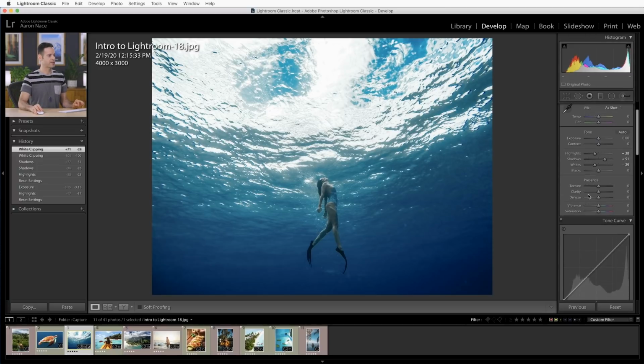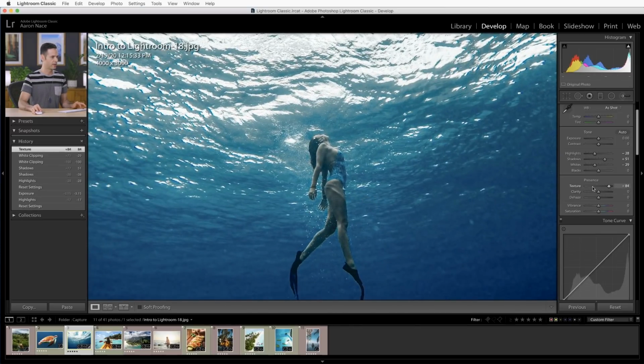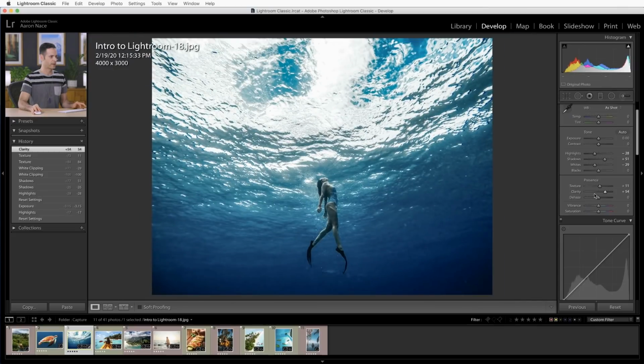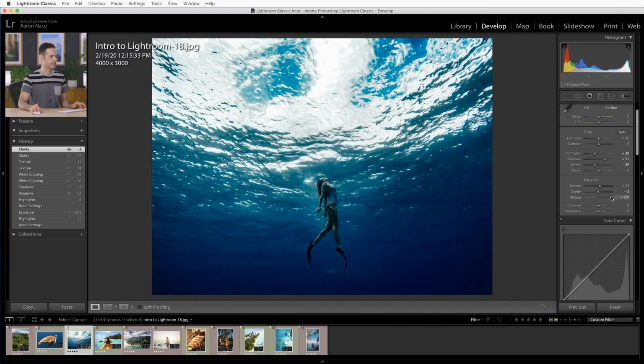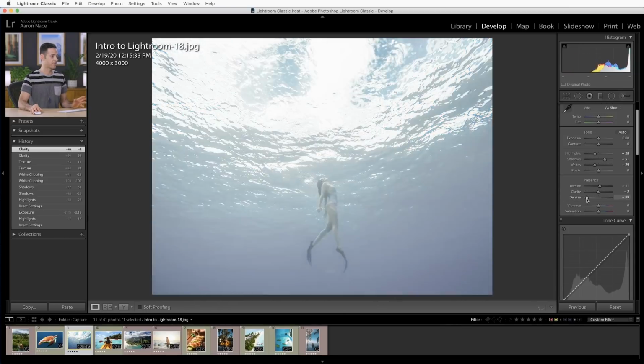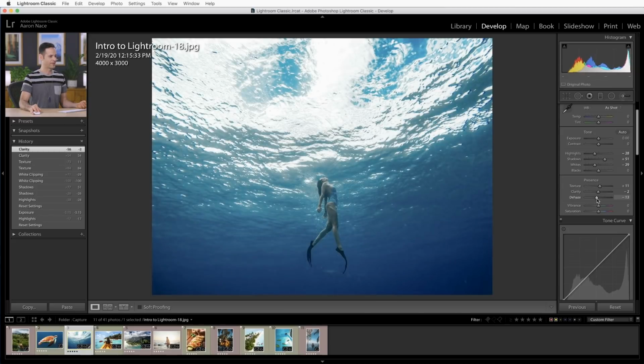Now, for our presence, basically this is kind of like sharpening. You can add texture, which will add like little details. Let's go ahead and zoom in, okay? And here we can see our small details. Clarity is basically like the same thing, but on a larger scale. Let's go ahead and zoom out so we can see that here. And then dehaze is going to be fantastic if you do have any haze in your image. You can actually add haze, which is kind of like fog if you want to. Generally, we're not doing that.